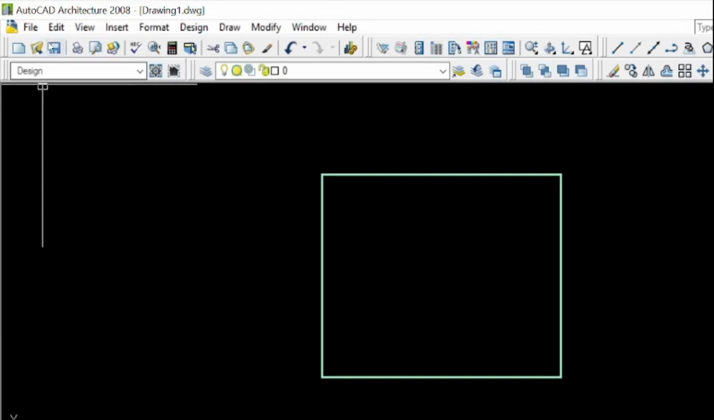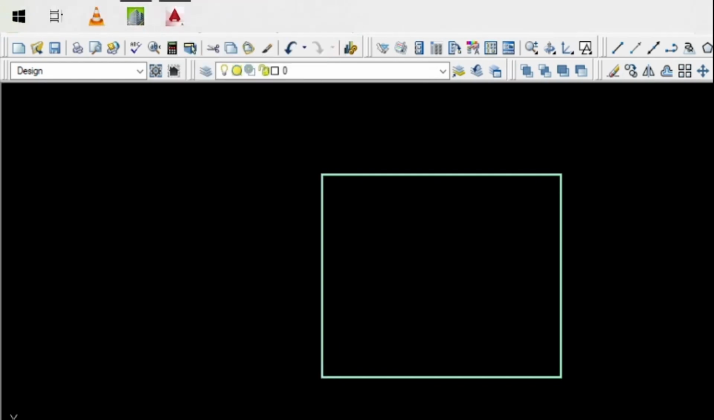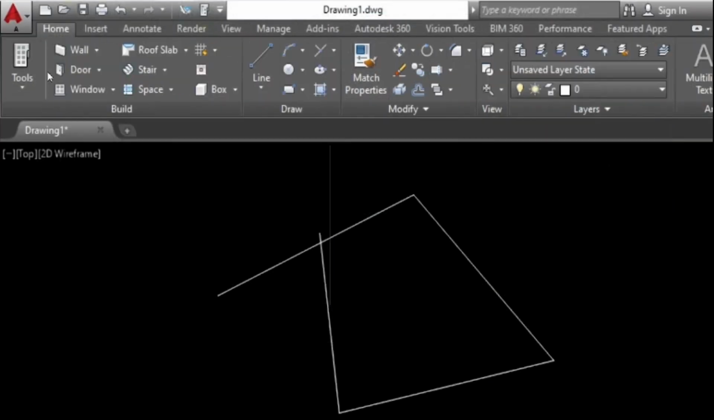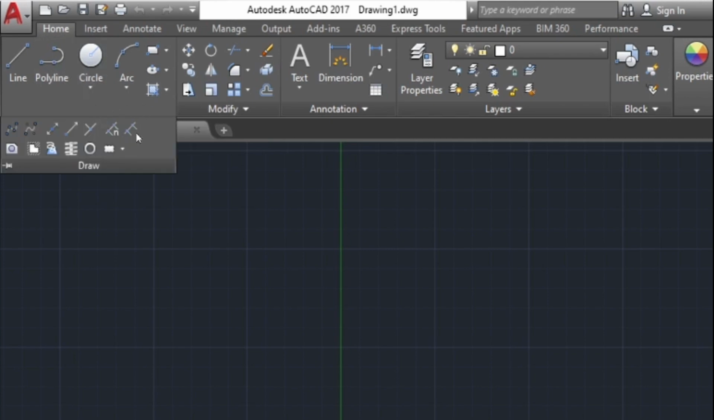2015, 2008. So we see a difference. In 2008 we have this design which contains our walls and other stuff. The 2015 doesn't have a design. It has home, and the home contains the walls and the stuff, which is the build. It has its folder, which is the build, and the folder contains the subfolder. With the 2017, it has home. It has no walls or build subfolder to contain, it has no walls or subfolder.